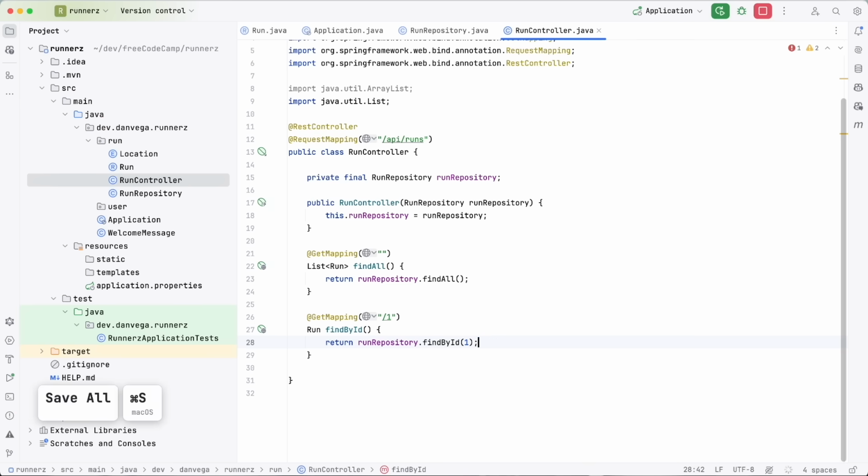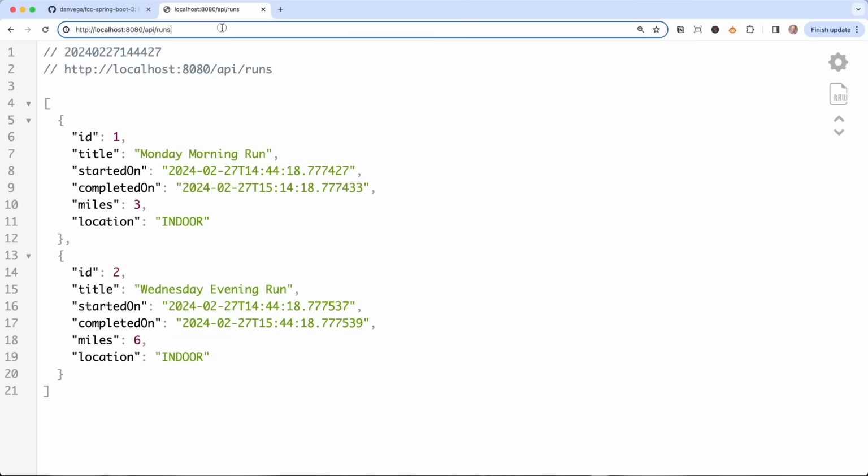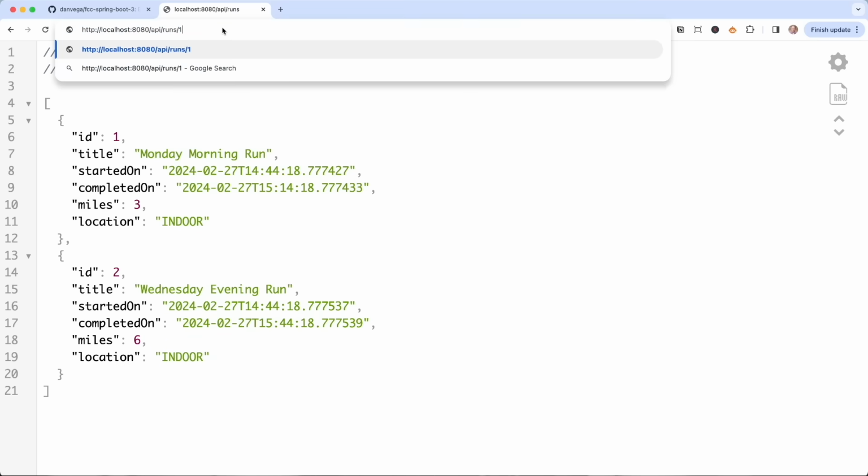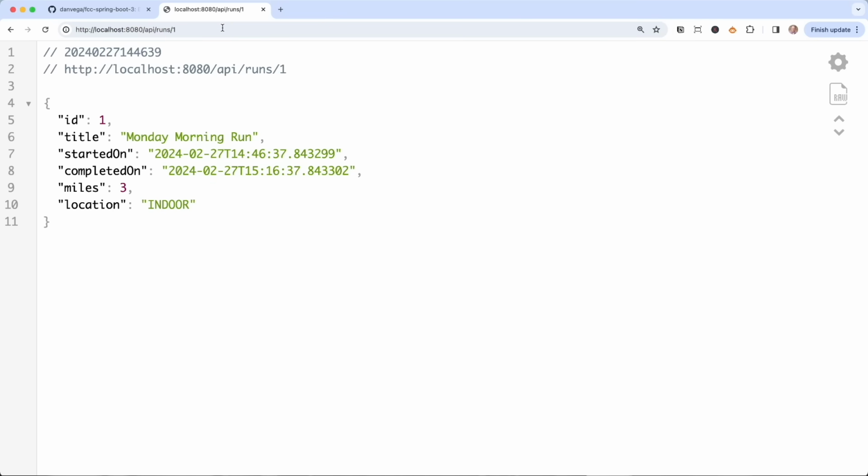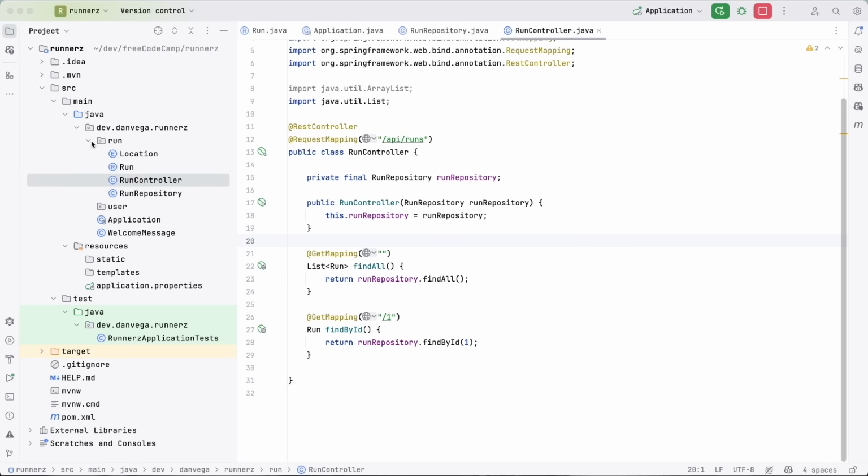So now I can go ahead and rerun this application. Again, don't need to. DevTools has restarted for me. And now I can go to /runs/1 and I get just that specific one. I can't go to /2 or 3 yet because we've kind of hard coded that in there. And so that's kind of the next place that I want to talk about, being able to use dynamic variables in these paths. So we have a /1 here, but we really want a placeholder for an ID, right?